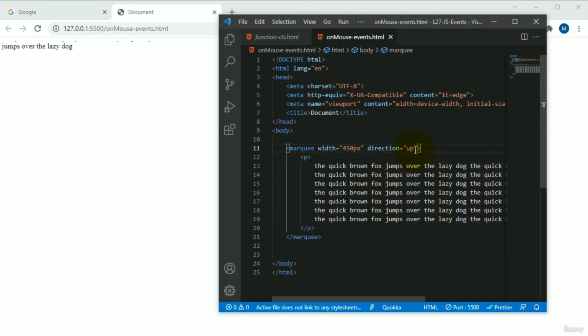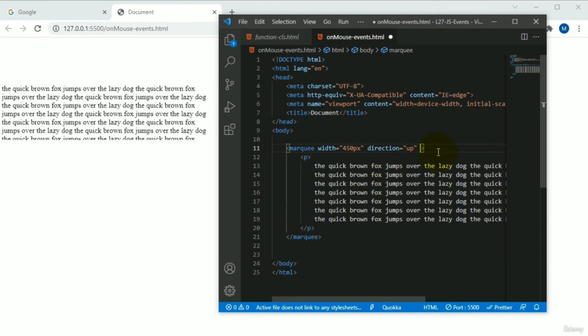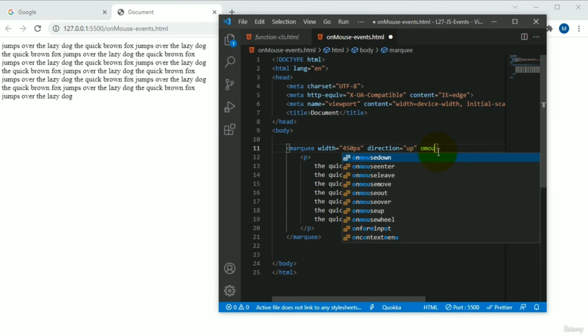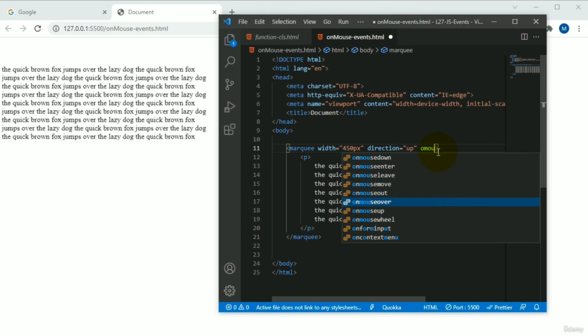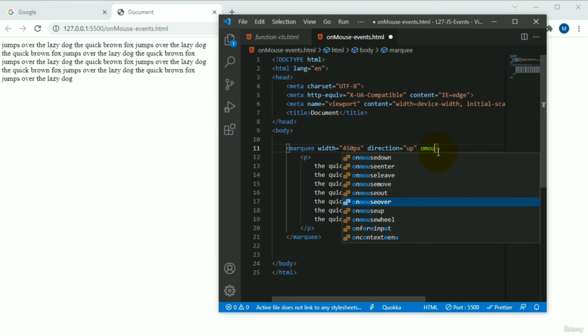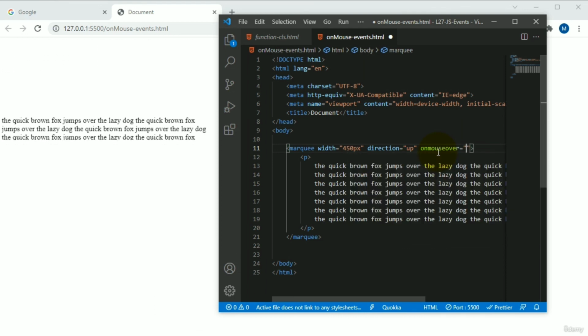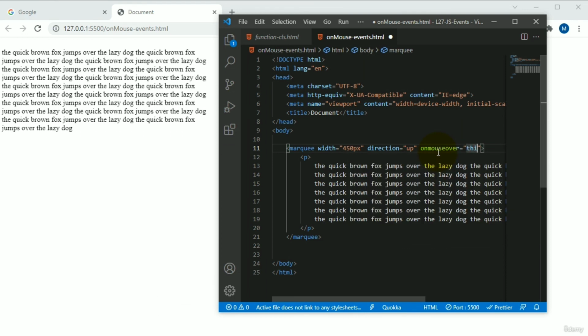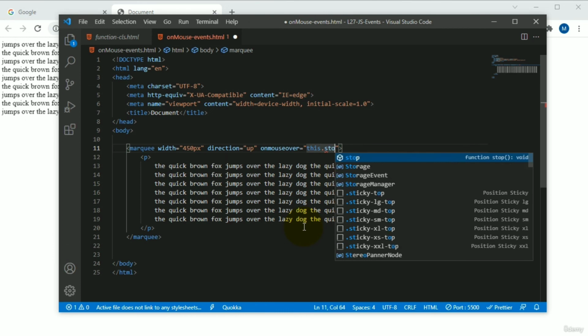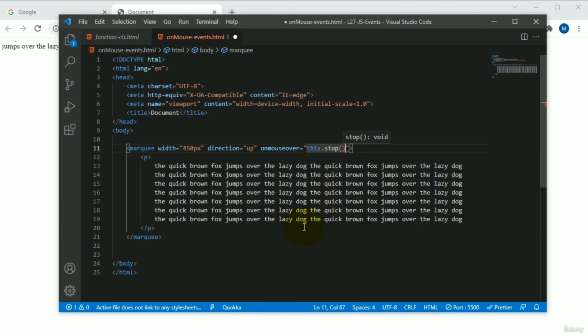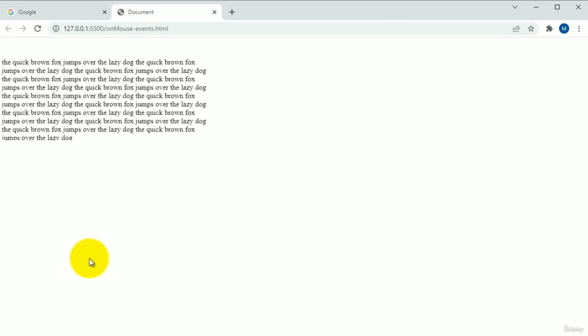How can I do this? With the help of on mouse over, I will use the mouse event for this paragraph. And I would like to assign some JavaScript for this one. So I will use this dot stop. This is one kind of stop method here in these events. Save this one. Now have a look how it seems to be.